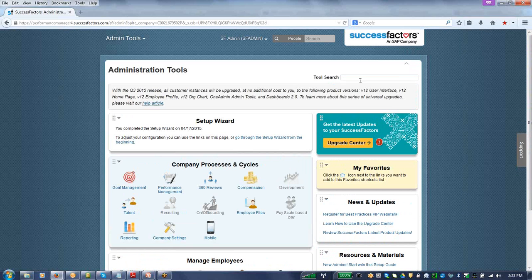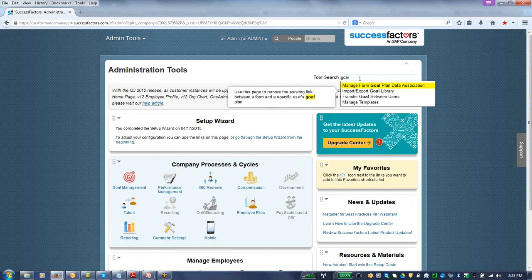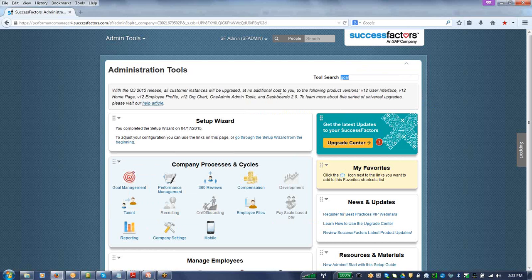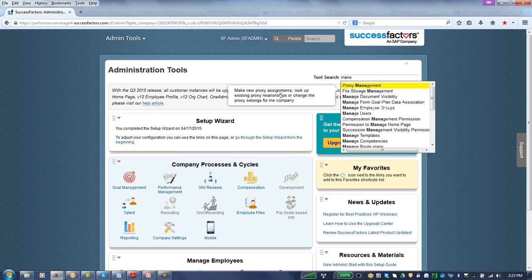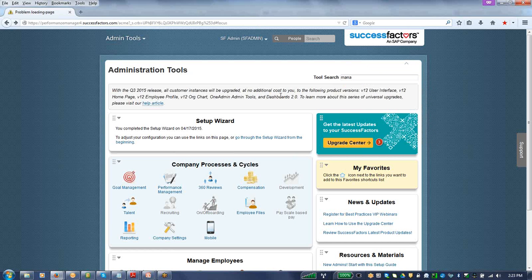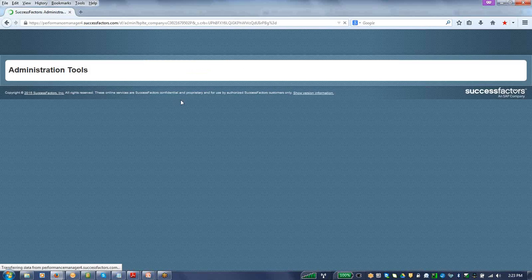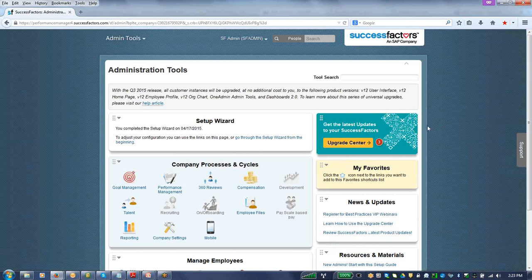Another cool feature about the tool is search. Anything that you want to customize, for example, my goal templates, manage templates, I can search any feature. You can access it through the menus, or you can also go here and search, for example, manage templates. You can do it in both places. Search is a very easy way to access and find things.